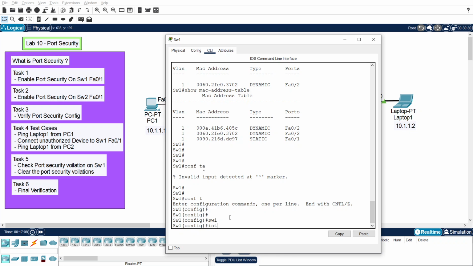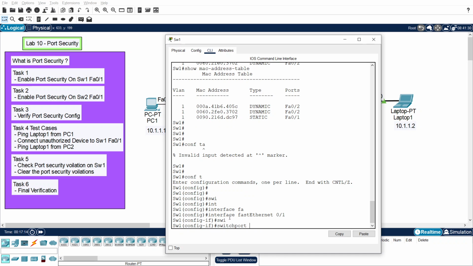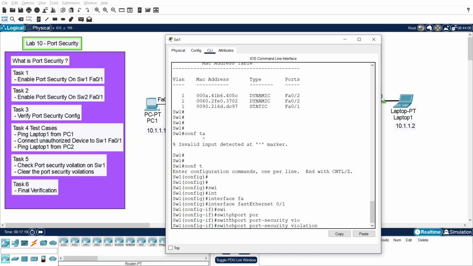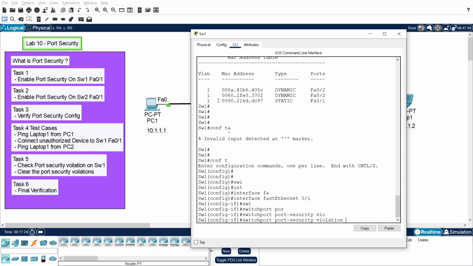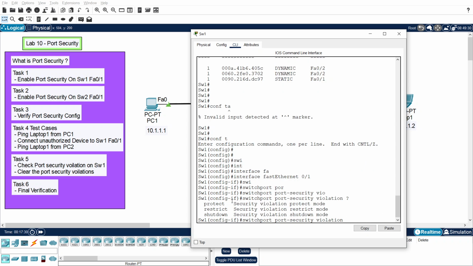Let me first go into the interface FastEthernet 0/1 and configure the switch port security violation. If there is a violation of this port security feature, if another MAC address comes on this port, what should the switch do? We have three options. In protect, the packets will be dropped silently. In restrict, the packet will be dropped, but the violation will be logged. And in shutdown, the packet will be dropped and the port will be shut down.